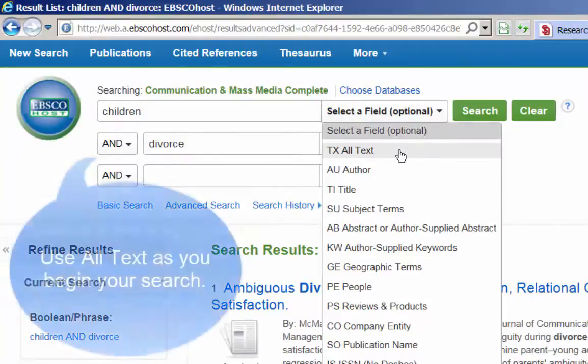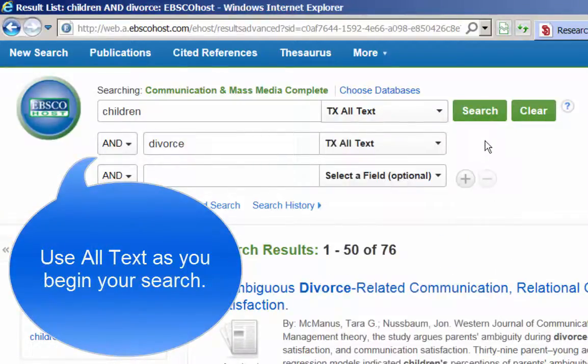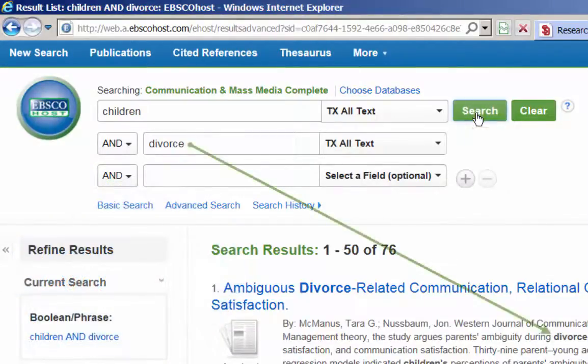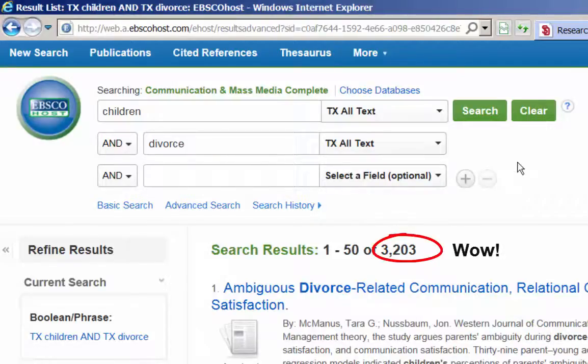If you're not sure where to search for your keywords, select All Text from the drop-down menu on the right-hand side of the database. This tells the database you want to search every word in every article contained in that database for your search terms. Doing this with your search terms will dramatically increase your results.